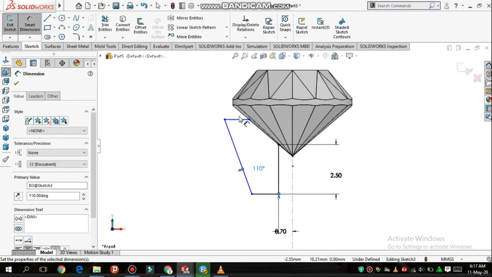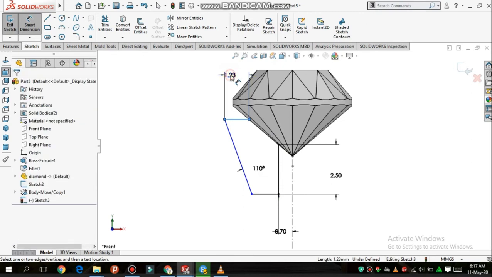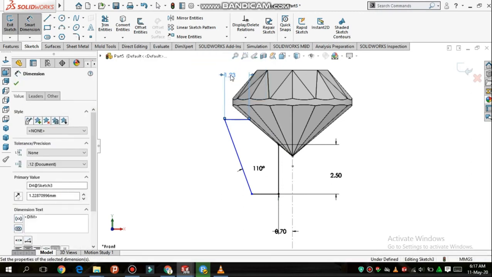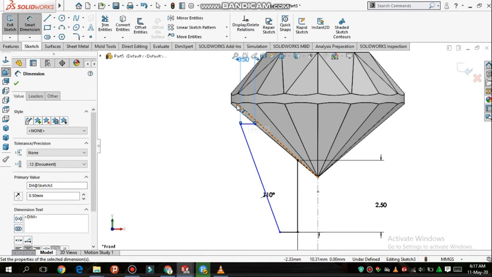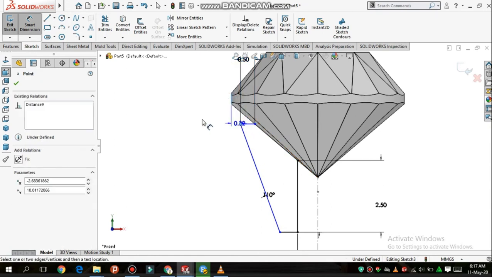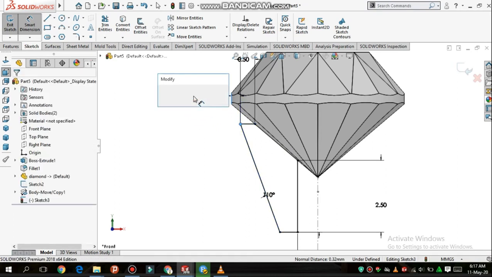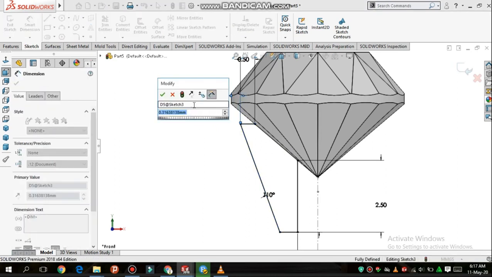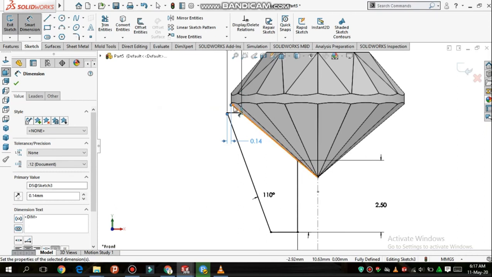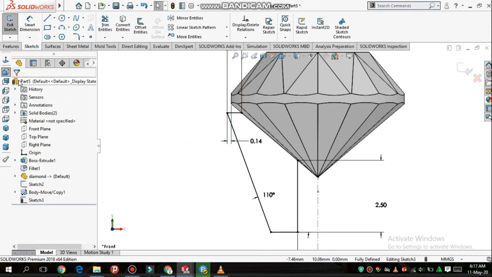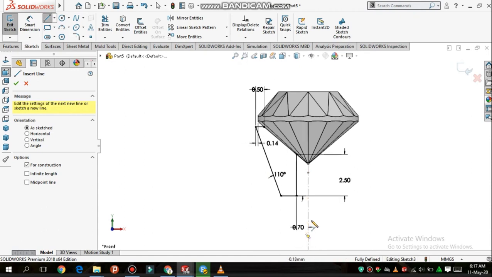Now this line dimension is up to 0.5, and here the distance from this line to this point is, I'll make it in opposite direction, so I'll add minus 0.14. Now you can see it is in other direction, so click OK, and now select the center line and draw a center line here.